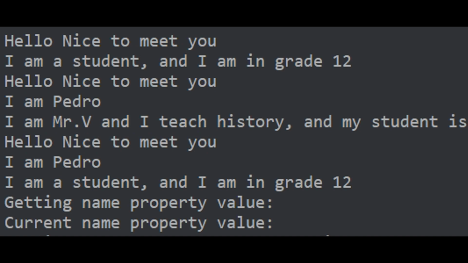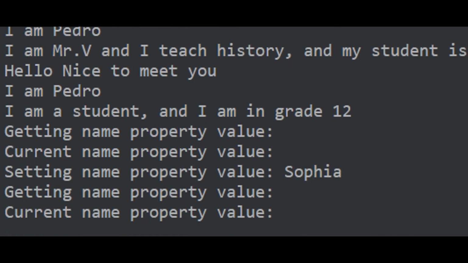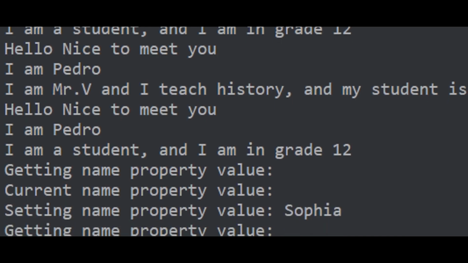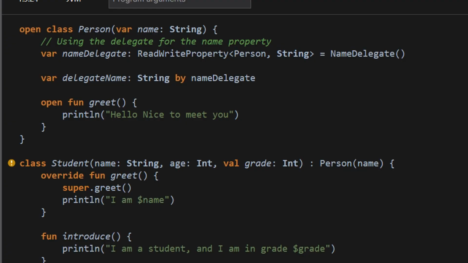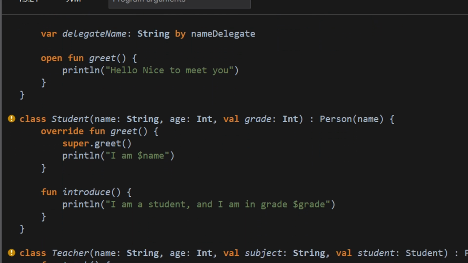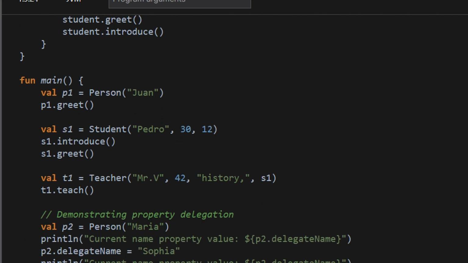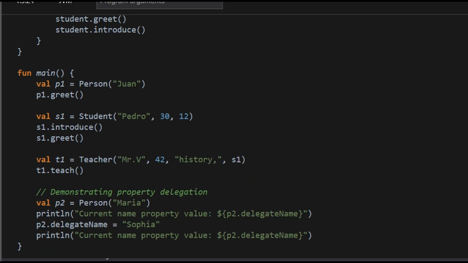Now we go to the output. Here's how the program achieves the final output. p1.greet calls the inherited greet function from Person. Student object. s1.introduce calls the introduce function specific to Student.